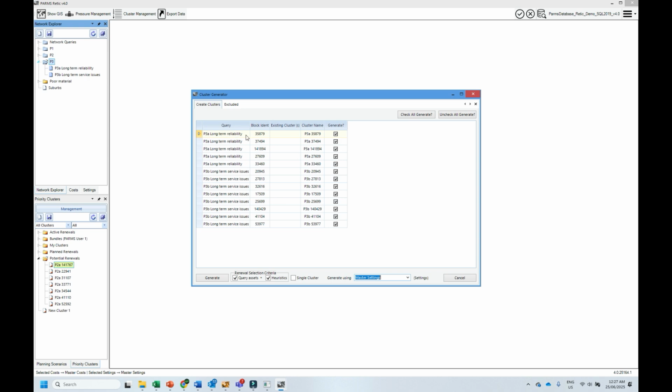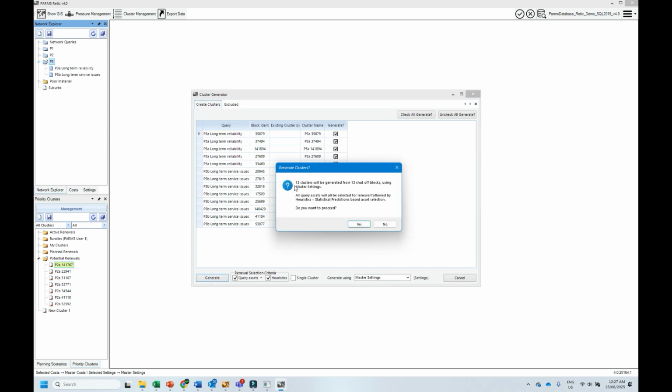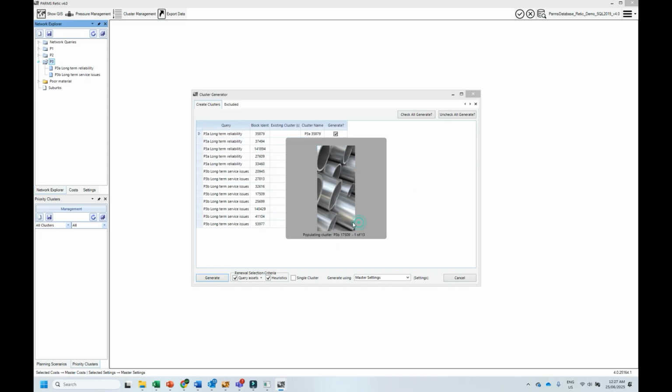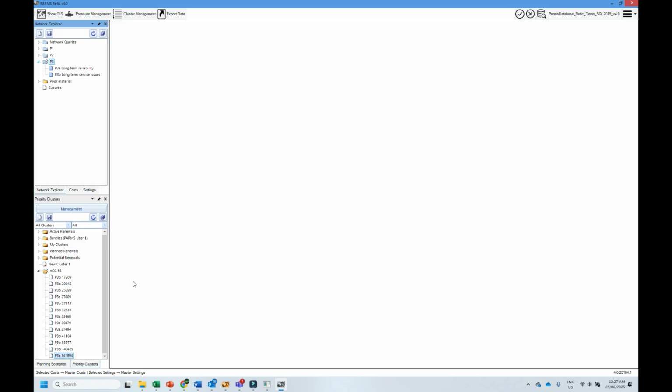So to generate clusters in these shutoff blocks, I simply press generate. I will get a warning that says there's 13 clusters to be generated, and then the software will go off and generate the clusters according to the rules that I've set in the heuristics. So now you can see I have a folder full of clusters. The red mark is no longer there because these are now my clusters.